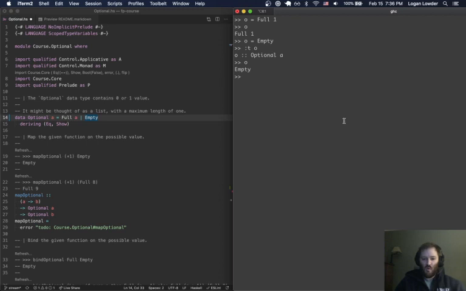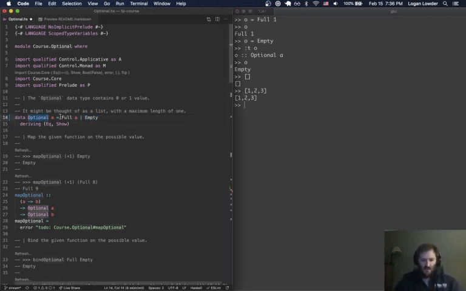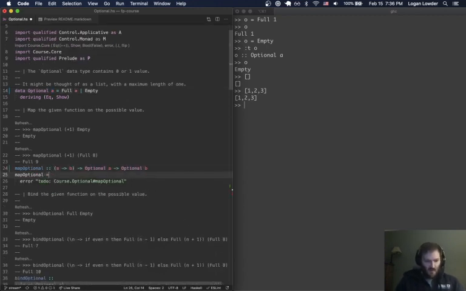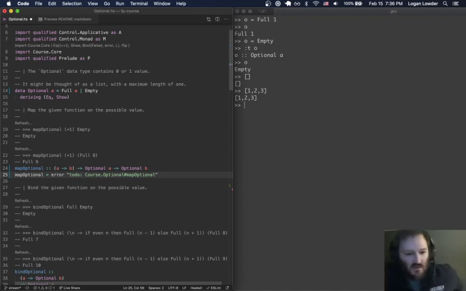And so one way I've heard maybe or optional talked about is that it's very much like a list. The list can either have elements in it or it can be empty. And so optional is like a list with a maximum length of 1. So it's either empty or it has its one element inside of it. That's a helpful intuition to have. So okay, let's dive into the first exercise here.